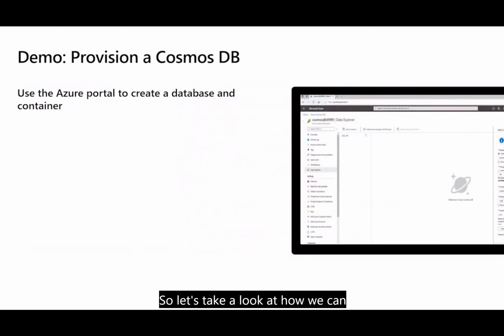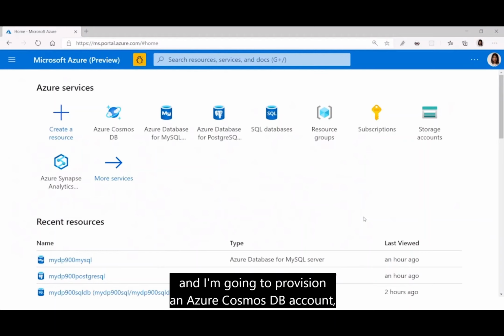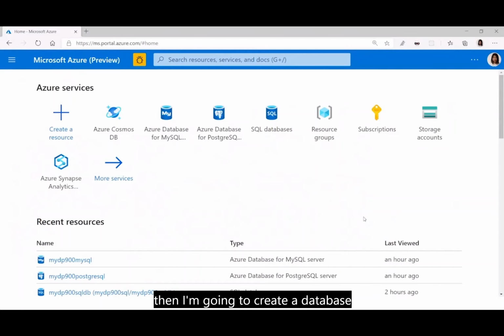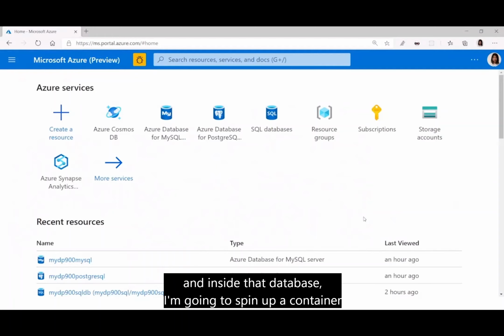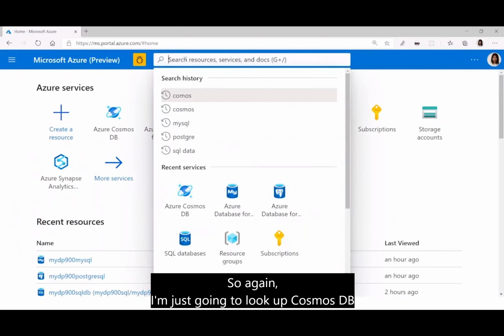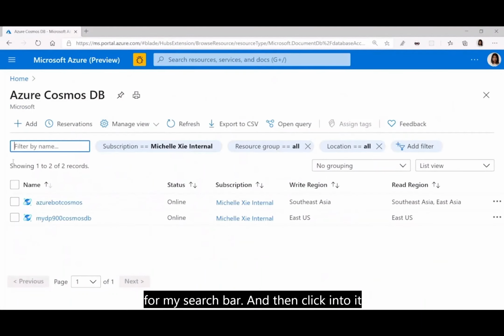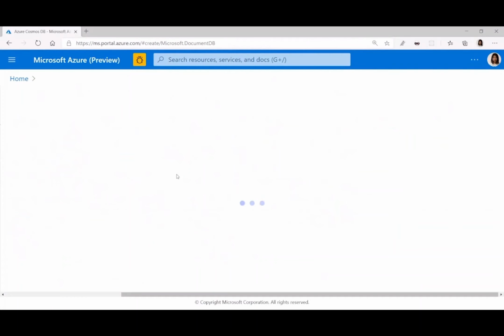So let's take a look at how we can use the Azure portal to provision an Azure Cosmos DB database. So I'm on my Azure portal now, and I'm going to provision an Azure Cosmos DB account. Then I'm going to create a database inside the Azure Cosmos DB account. And then inside that database, I'm going to spin up a container for my document. So again, I'm just going to look up Cosmos DB from my search bar. I'm going to click into it, and I'm going to go add.